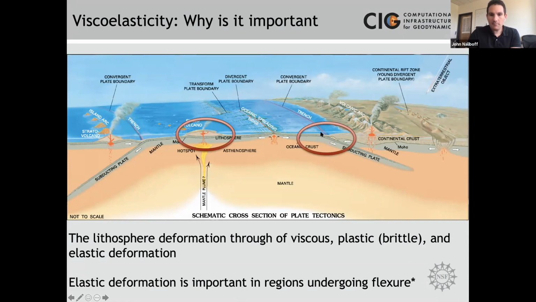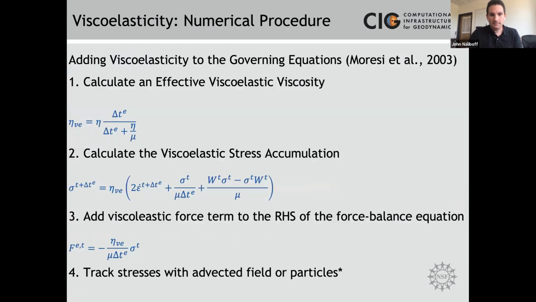So this could be in basically the hinge zone of a bending subducting plate, or can be under, say, oceanic lithosphere, which is undergoing flexure due to, let's say, formation of volcanoes like the Hawaiian island chain, which is bending it down. So viscoelasticity is extremely important in these regions.